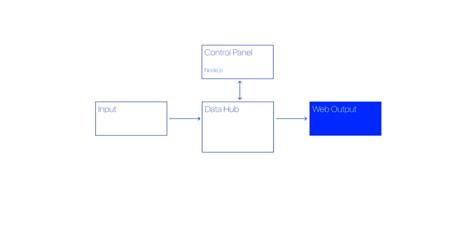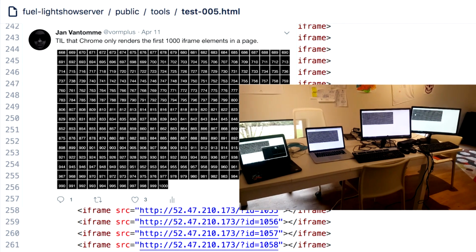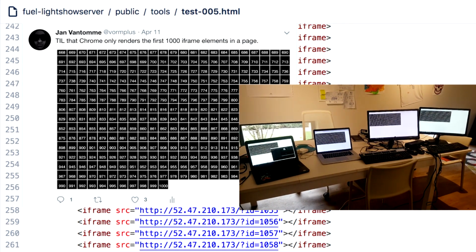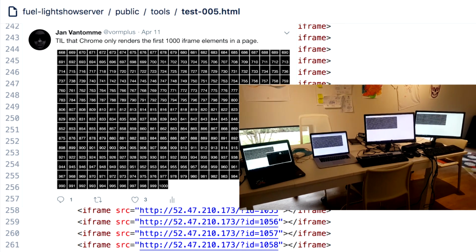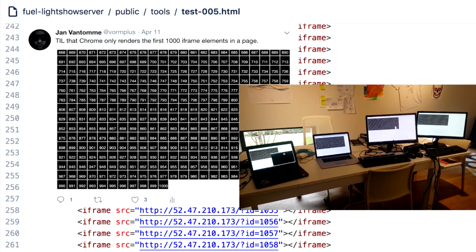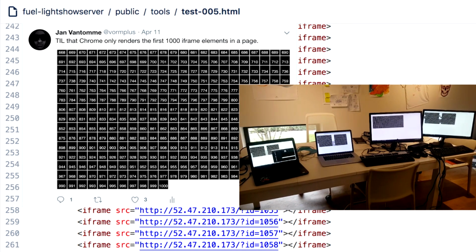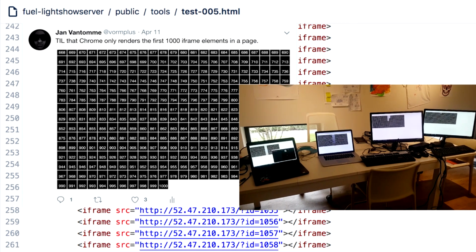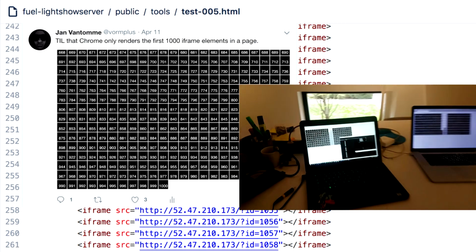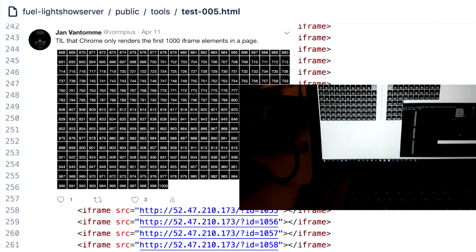So we focus on doing the rest in a general way, so we can spend more time on all of this. So for instance, there's a web output. We did an installation where we needed to control more than 1,000 smartphones at a conference. And I noticed that Chrome can only render like 1,000 of them. It just stops after that.